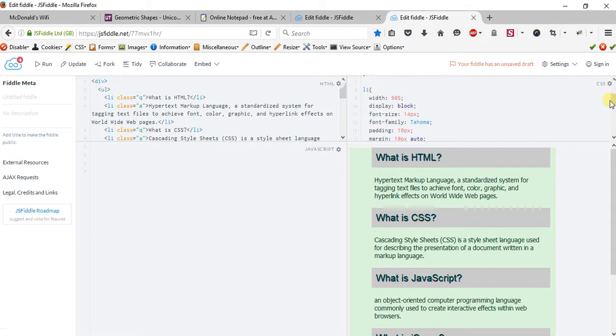Oh, and also very important on your list item, you want to display block. Everything else is just to make it look pleasing to the eye. And that's really about it. Okay, so let's go ahead and get started.